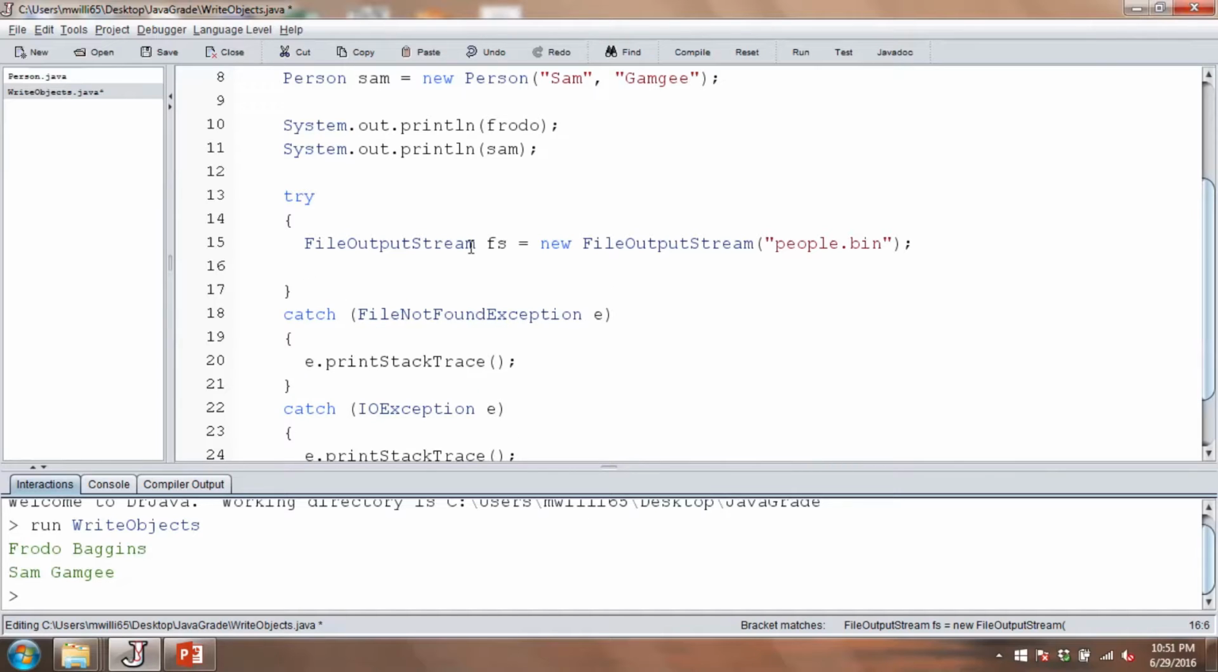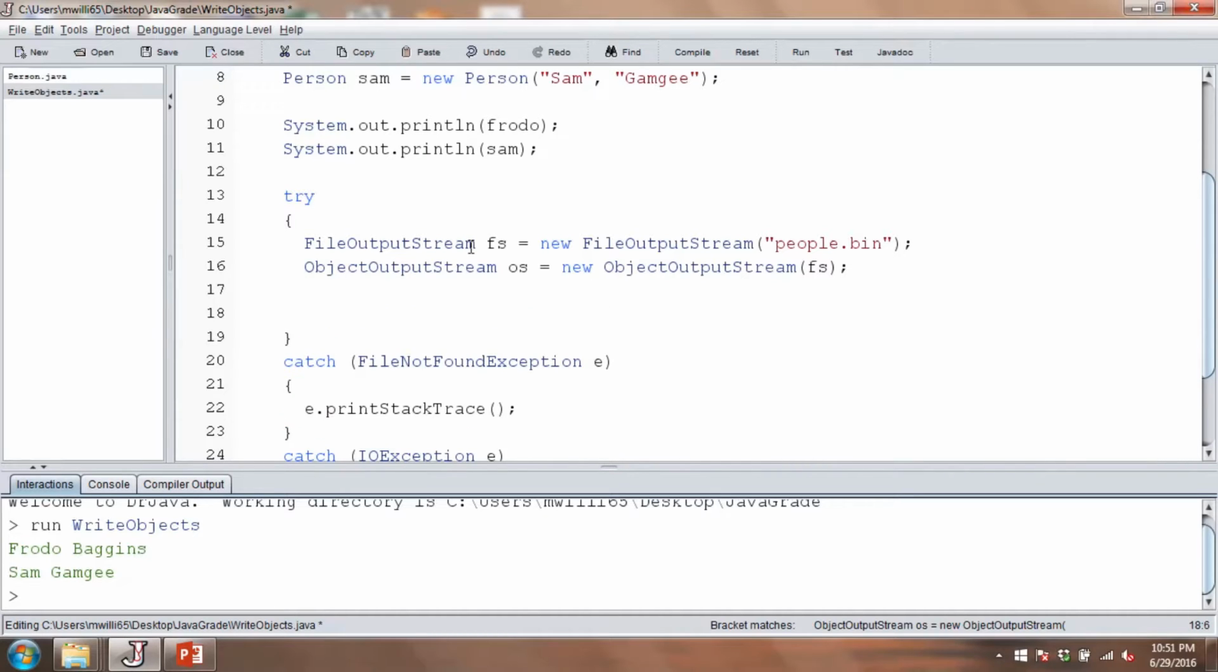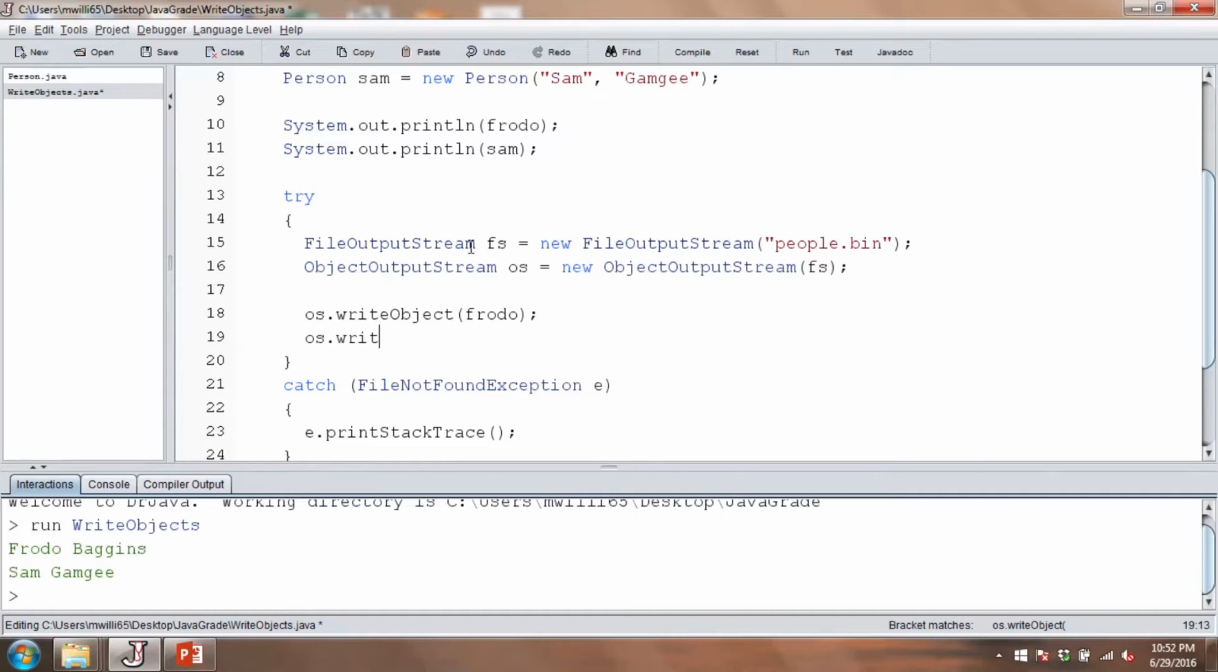Now we need our object output stream. We'll call it os equals new ObjectOutputStream, and then we'll pass our file output stream object. Then we need to actually write the objects to the file. The way we do that is we invoke the corresponding methods on our os object, or object output stream. Since we are writing objects, we'll use the writeObject method. So os.writeObject, and we'll pass Frodo. And then os.writeObject, and then we'll pass Sam.